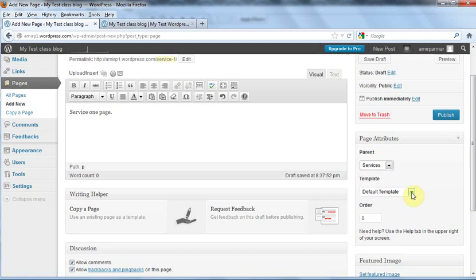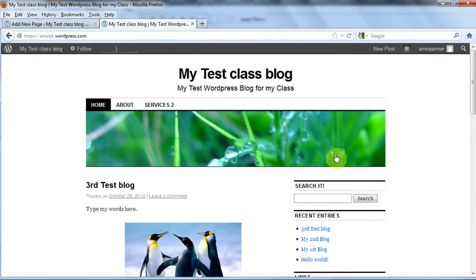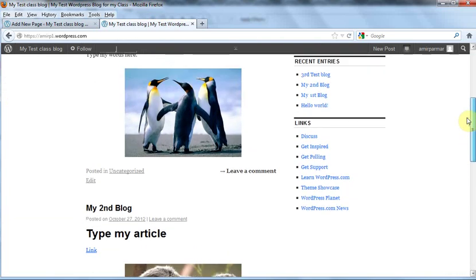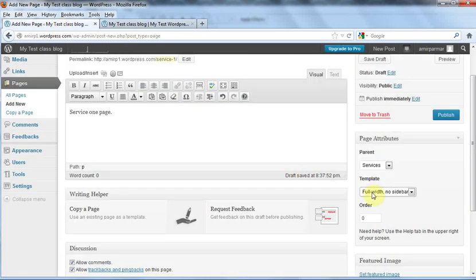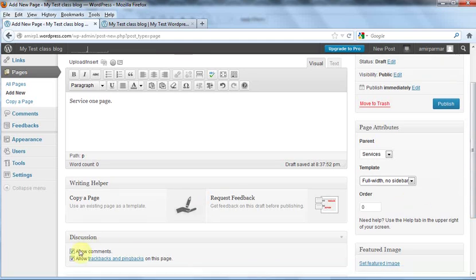called templates. Now, depending on the themes, which I'm going to come to in a few minutes, you can choose different templates. So say I wanted a full width. I'll just go to my test blog, and you see on the side they have this thing. This is called the sidebar. If you don't want it, then you can just say full width. Now that will depend on the theme that you are using, and I'll come to that in a few minutes. And I'll say remove the comments, and I'll hit publish.